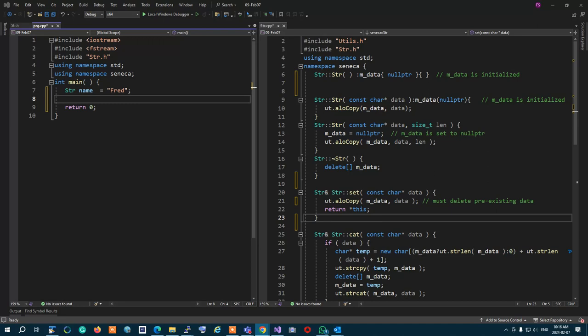So, one person said it correctly and the rest are not. Actually, three people said it correctly. So those people who are saying initializing, you're absolutely right. So now we know that we are initializing. I'm going to tell you, name is being initialized by the character C string Fred. So we know it's initialized.